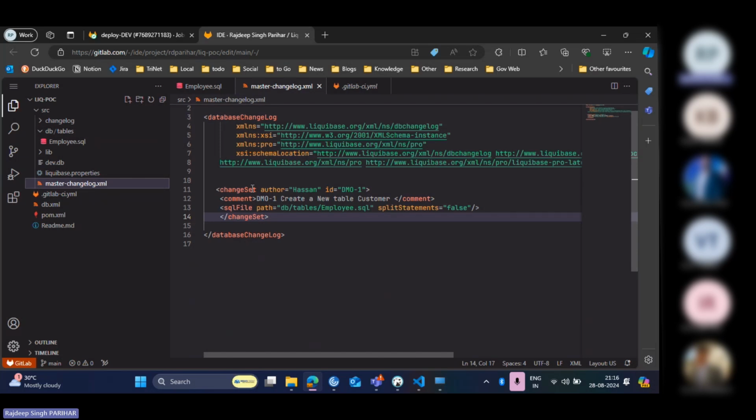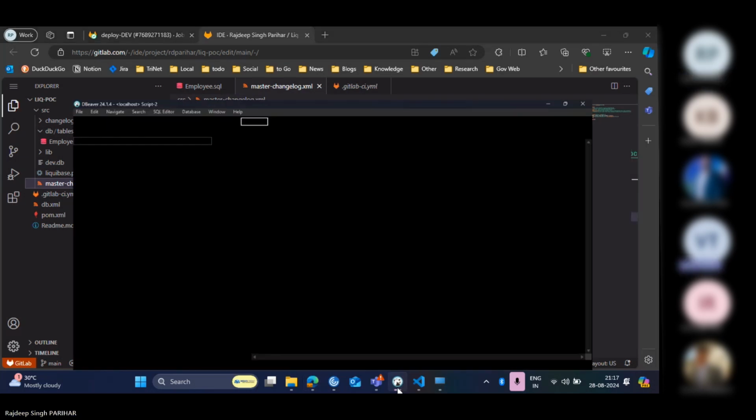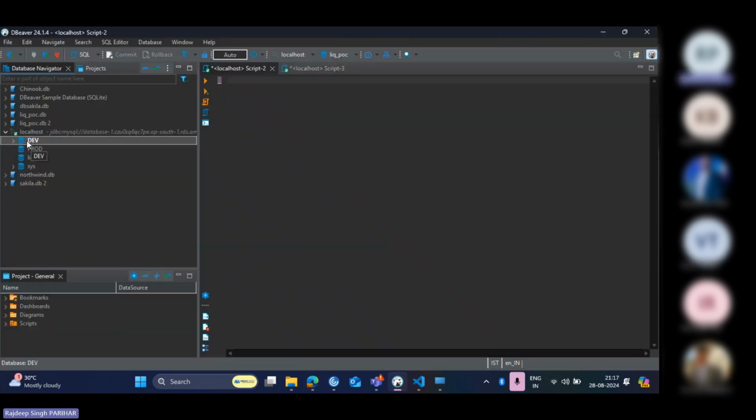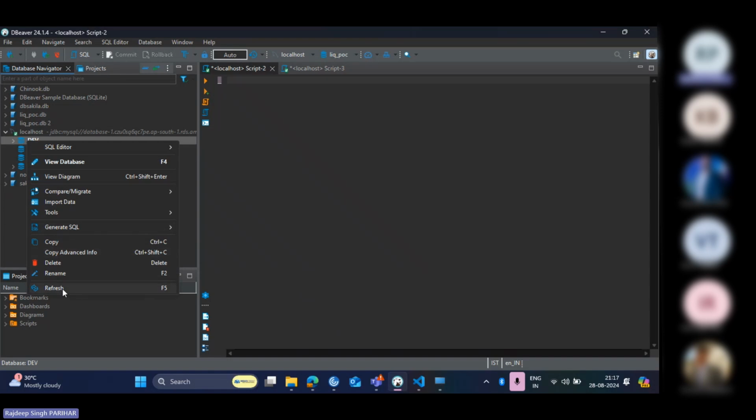Suppose you have added 10 changes and there are none in the database, all 10 will be executed; if some of them are there, only the rest. But from the initial run, everything should be tracked by this Liquibase. So that will get created. Right. So let me refresh one more time to see if changes are here or not.